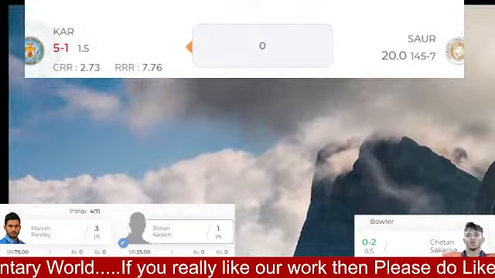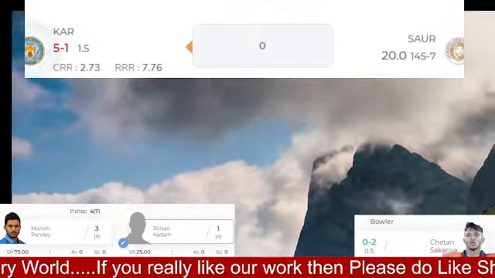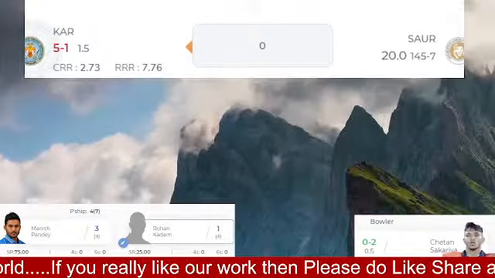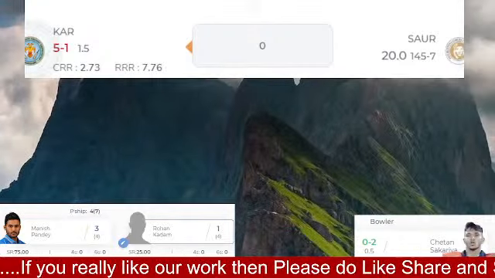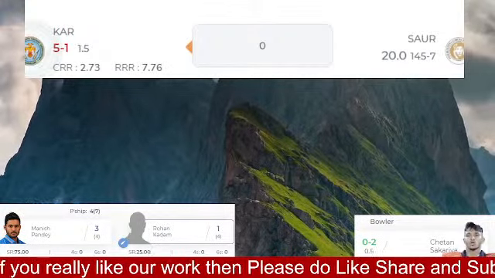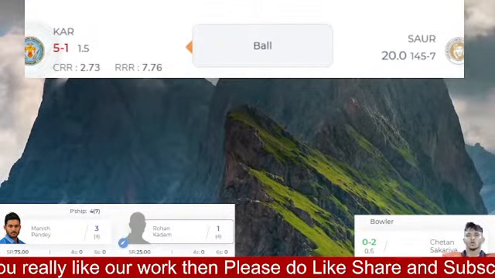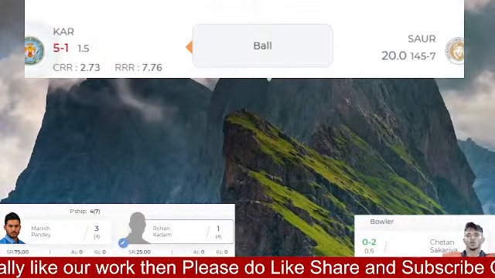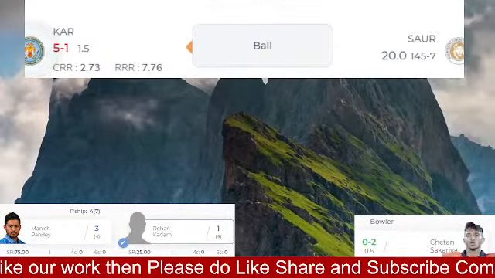The ball does not come nicely onto the bat, and that's why they have been experiencing problems meeting the ball properly. Karnataka into his first over. Just 2 runs so far. Into the ball to the left-hand batsman.